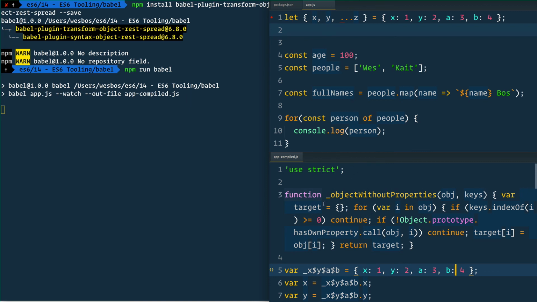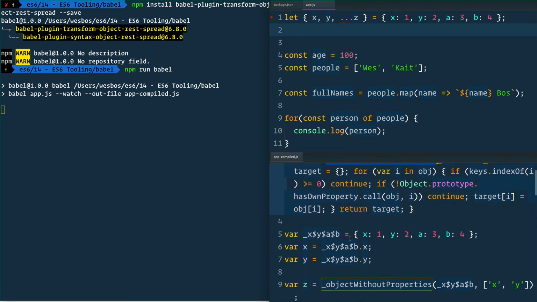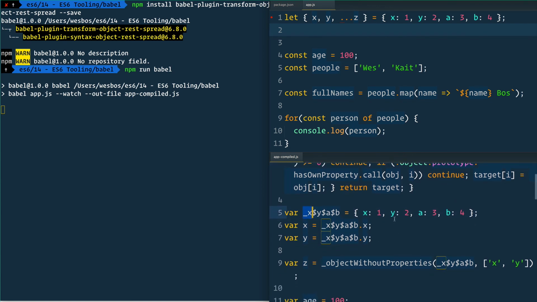And here we go. You see that they put in some helper functions, like objectWithoutProperties. And this is our actual output, it looks a little bit funky sometimes, but they know what they're doing, and the code actually turns out working really nicely.